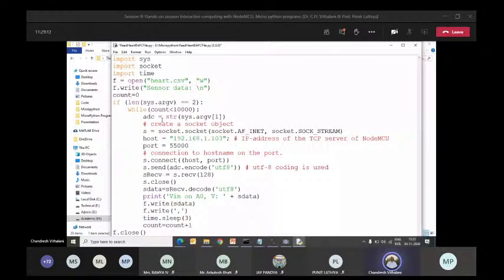So there are two programs. One program will run on the PC side, and the other program will run on the NodeMCU side. So this program we will call a client program, and on the NodeMCU side, that program is called a server program. So both will communicate together. So that is what we can do with a NodeMCU.